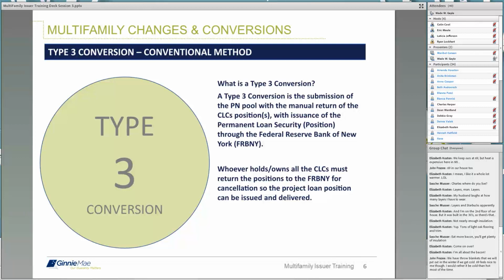And everybody knows that, because a lot of times if you're doing a type 3 and someone doesn't return the position, of course the Fed settlement team is going to reach out and say these must be returned before we can proceed with the process. So all those CLC must be returned to the Fed for cancellation before we can proceed on a type 3. And of course, a type 3 is the conventional method of doing those conversions.